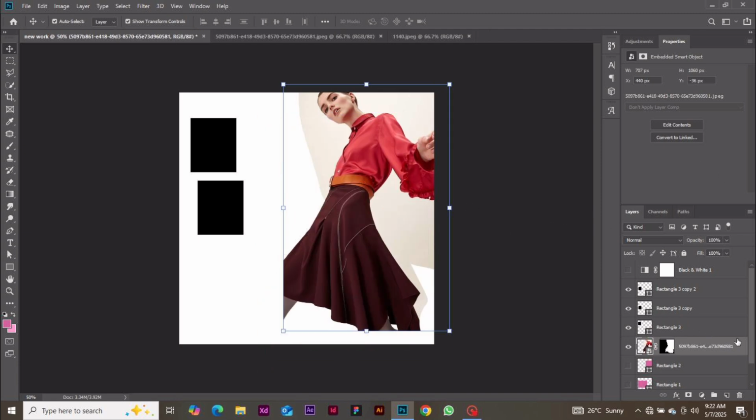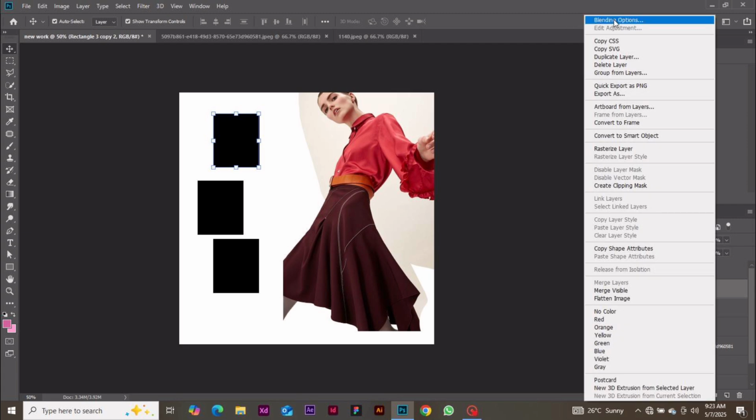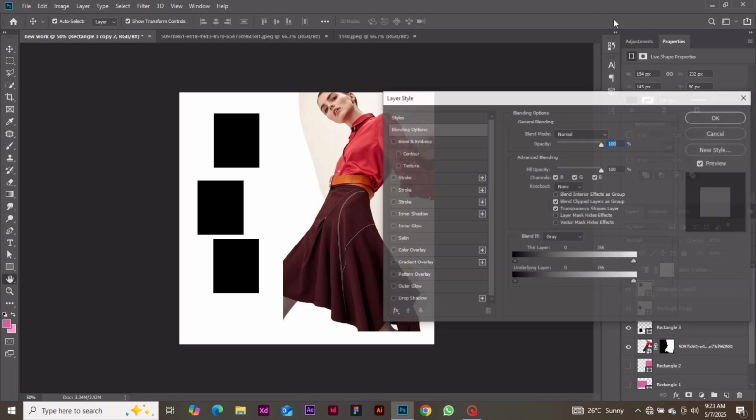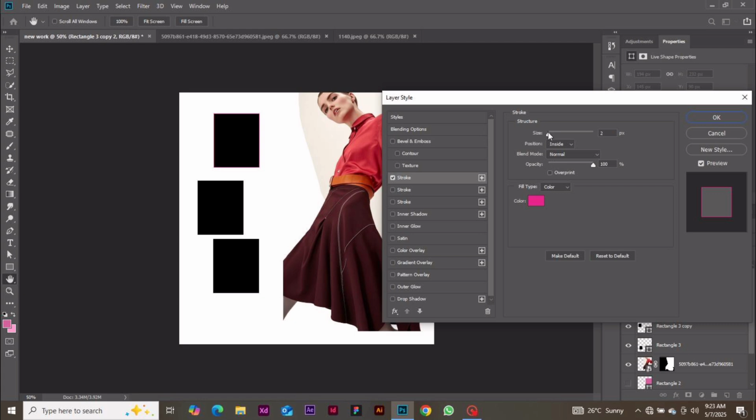If you want to add drop shadow or glow to this rectangle, what you can do is click on that particular rectangle, come to the side, right click, and then go to blending options. Once you click on your blending options, it will bring out this layer styles for you. In this layer styles, you can add stroke. From here, you can adjust the size of the stroke.